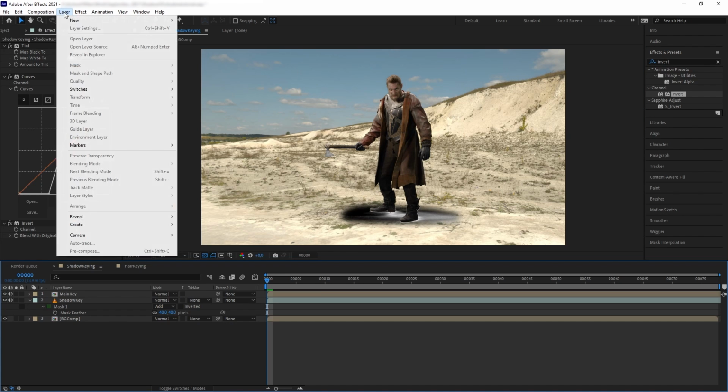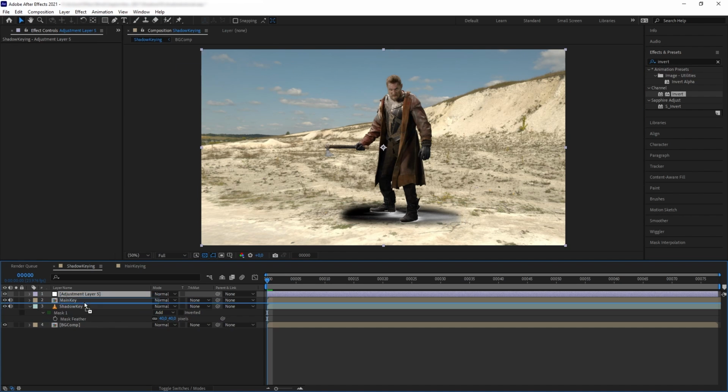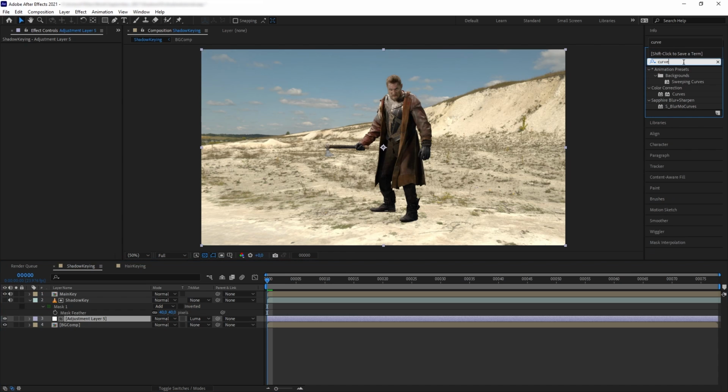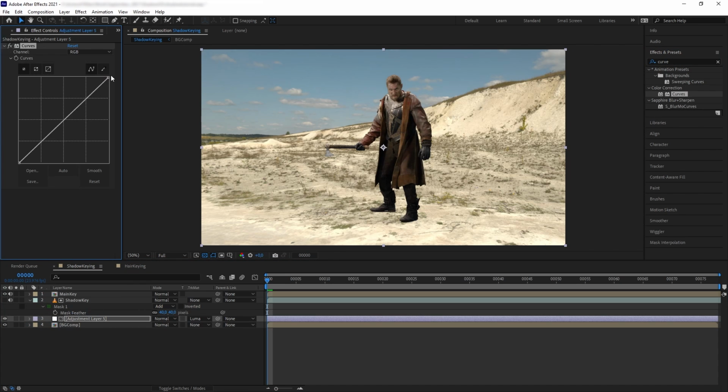And then we are going to create an adjustment layer, bring it below our shadow key, and then we're going to change the track mat of our adjustment layer to luma mat towards the shadow key. So now what's going to happen is our adjustment layer will only affect the area that was dictated as white or luma on our shadow key layer. So let's add curves to our adjustment layer and then let's bring our highlight point down. And there we go. We have our shadow back.